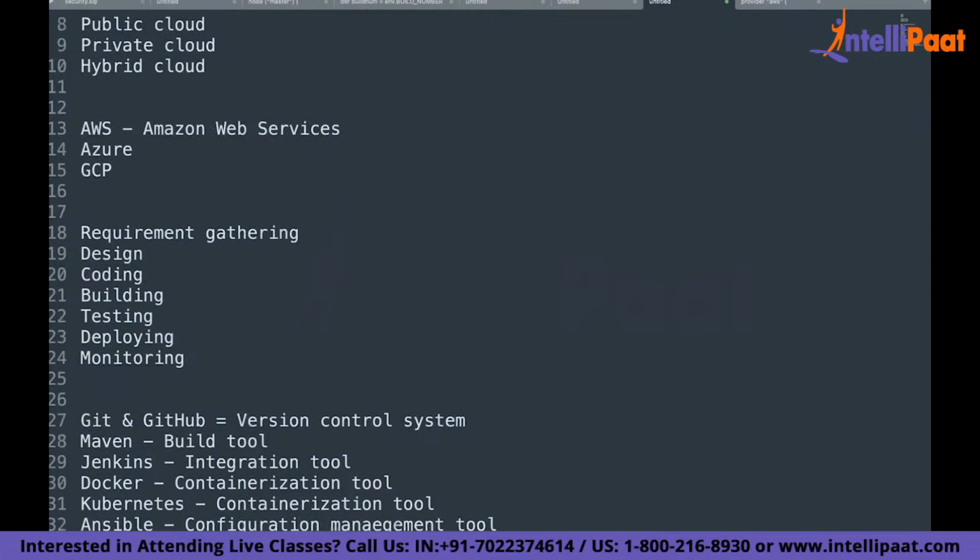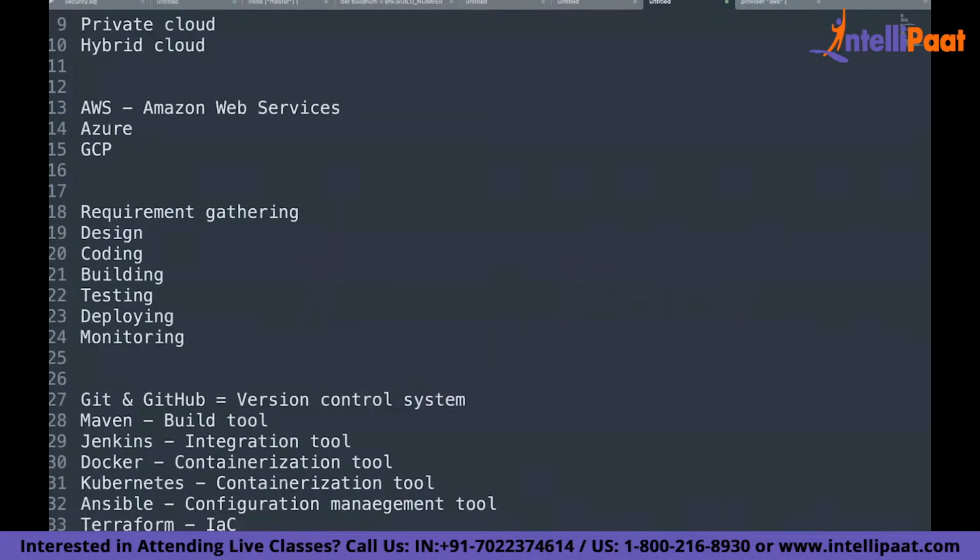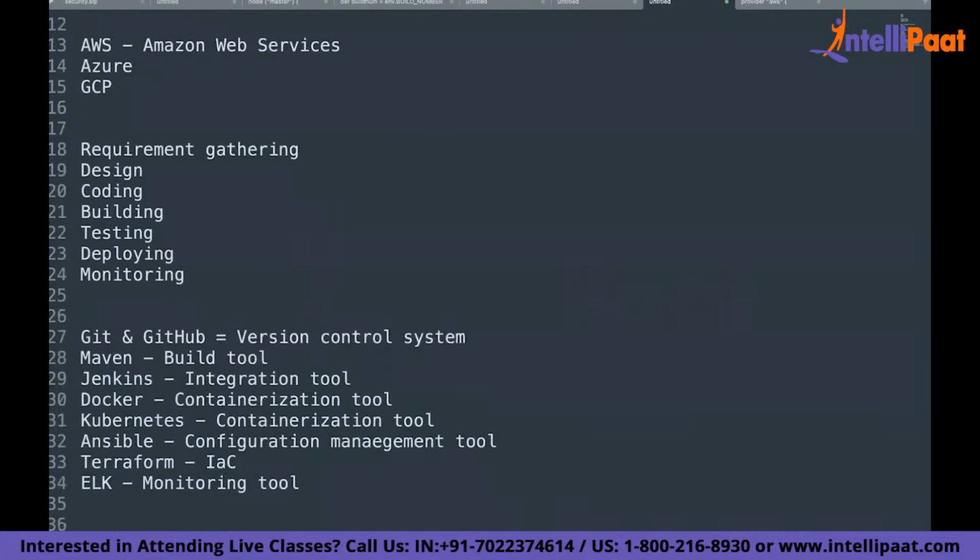Then we have your Terraform. Now Terraform is your infrastructure as code. Okay, so if you want to automate your infrastructure setup via code, you can make use of Terraform for that. And then finally we have your ELK. Now ELK stands for Elasticsearch, Logstash, Kibana, which is your monitoring tool. So if you want to monitor your infrastructure, your performance, your applications, availability, all those things can be done by using this ELK tool.